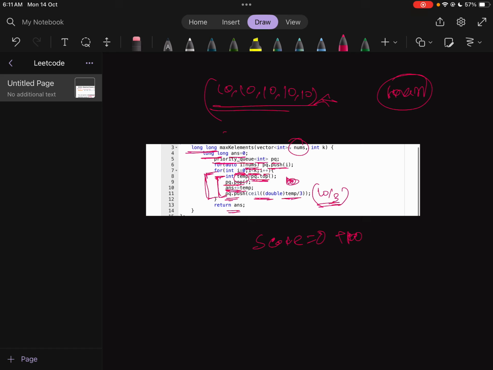Okay, now what is the time complexity of this? I'm using a priority queue here. Suppose the length of the nums array is n. We're inserting n numbers into the priority queue. Each insertion takes log n time, and n numbers can be present, so it will be n log n.